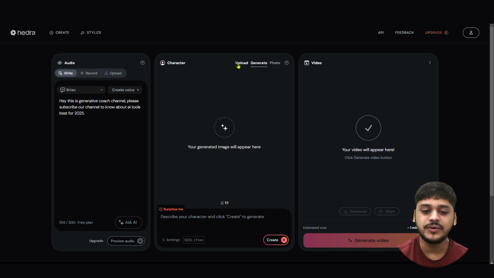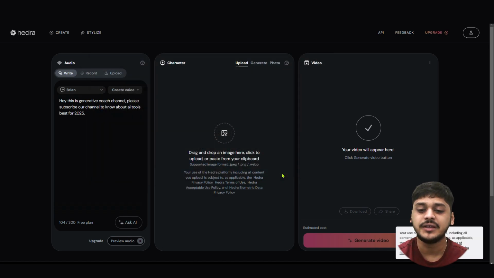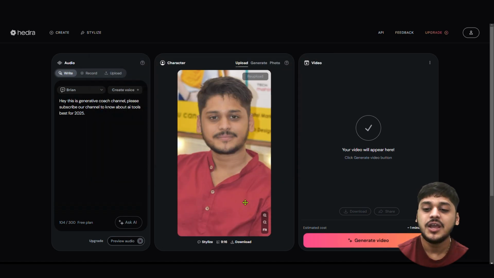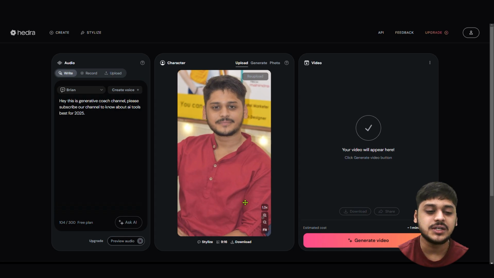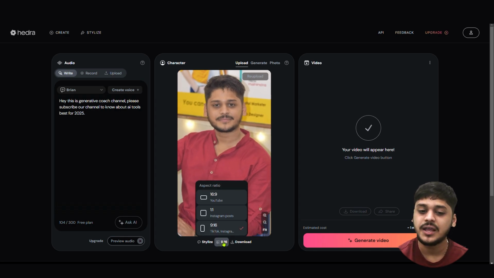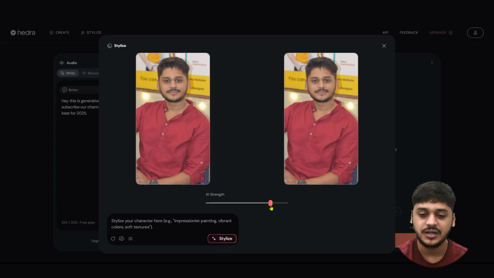Next, we will move to the character panel. Here you can upload an image. I will be using my own image. You can zoom in, zoom out, adjust the image ratio and control the AI strength to customize your character as needed.